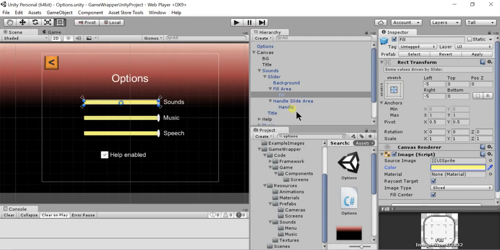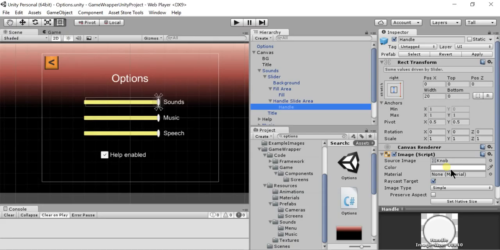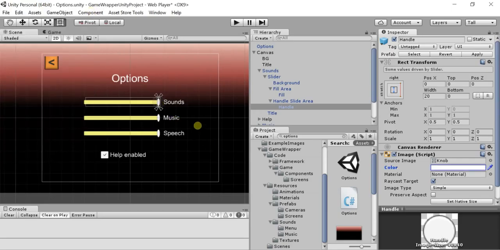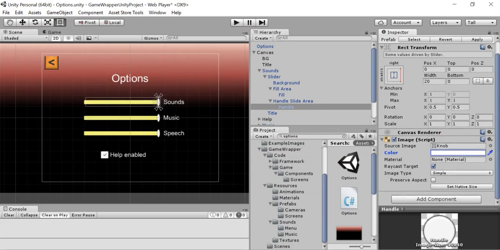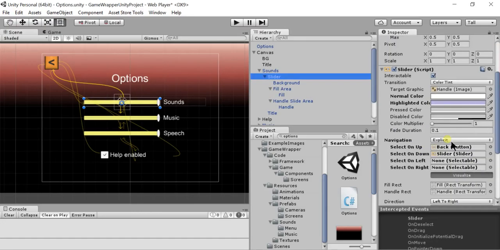Also, the handle can have another color. It is white, it can be red, for example. And let me see something. The slider has a different color for each one of the states of the slider. I'm going to keep talking about this in the next video.